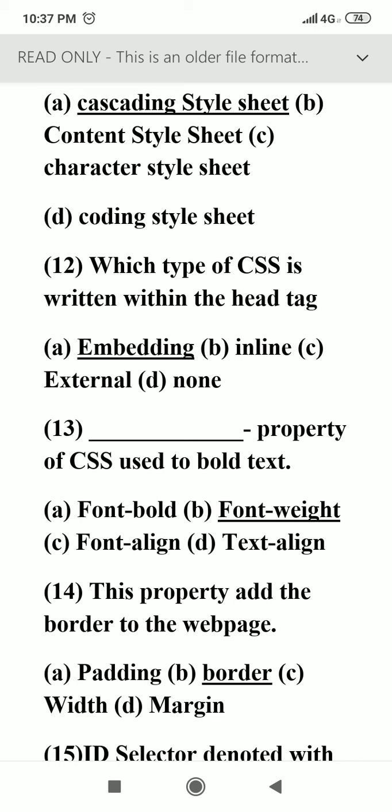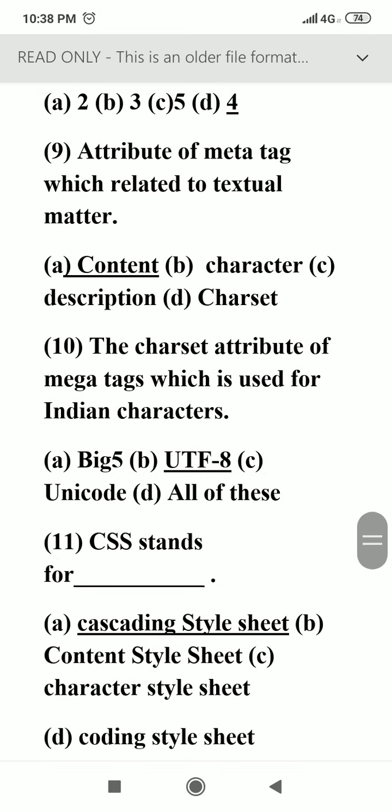Whether the font weight should be, if it is 100, the boldness should be less; the more it is, the bolder it will be. Font-bold is not written, it is written as font-weight. Font alignment is not a property; text-align is for the alignment of the text, whether the text should be in the center or elsewhere.